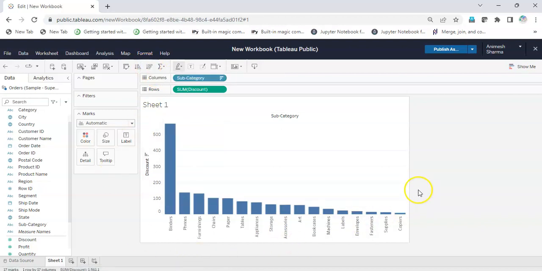So I get this. But you see, there is a lot of information, and I think that only the top 5 or top 10 of these makes some sense. And I want to group the last ones, like envelopes, fasteners, supplies, copiers. So what I'll do is I'll create a group based on subcategory.